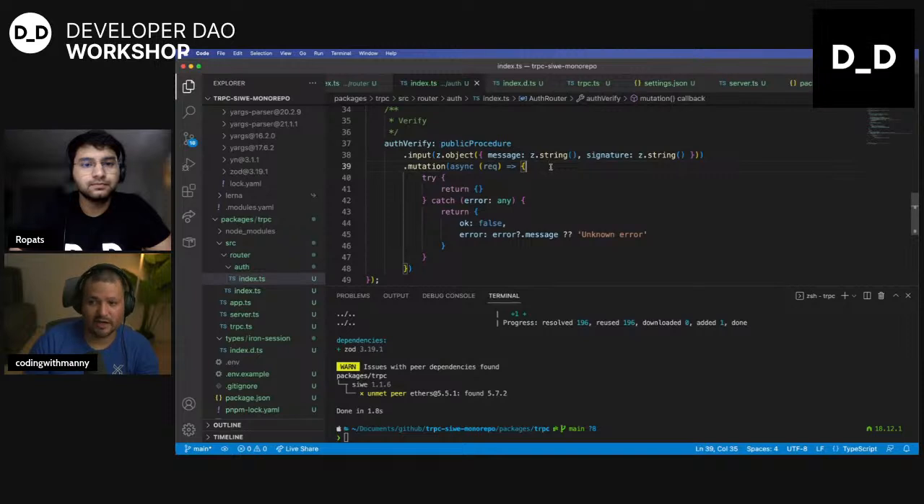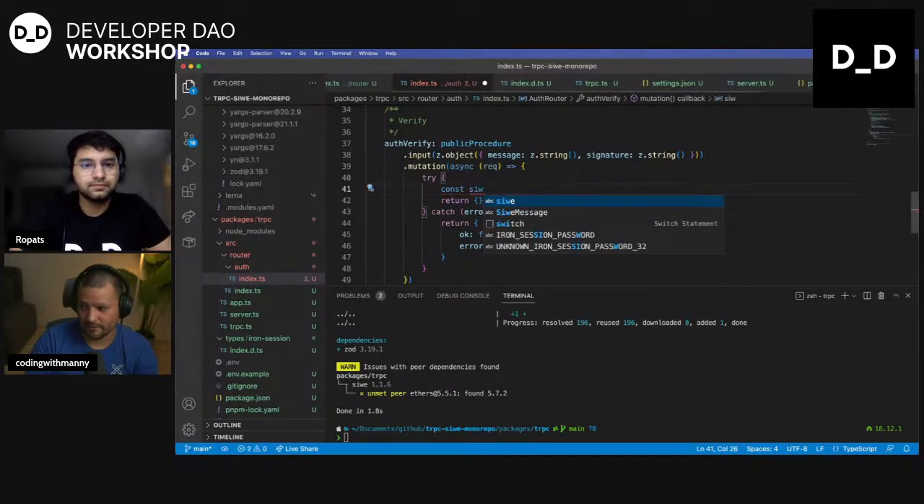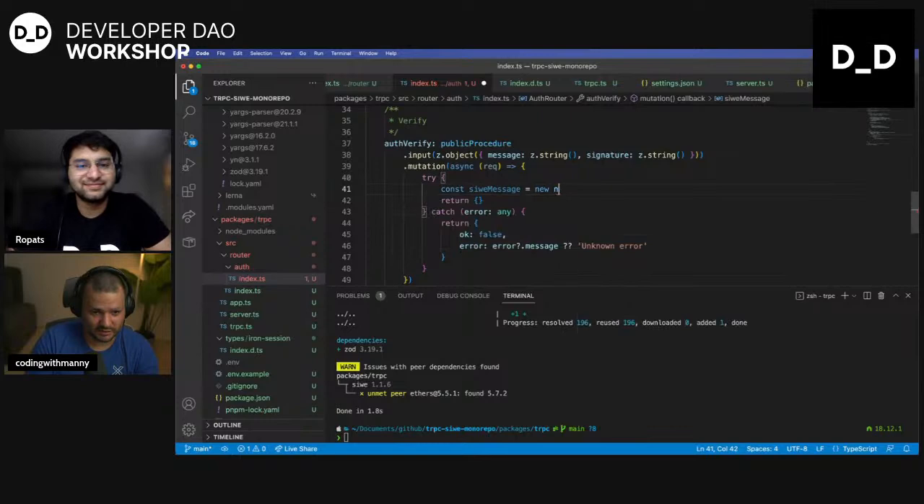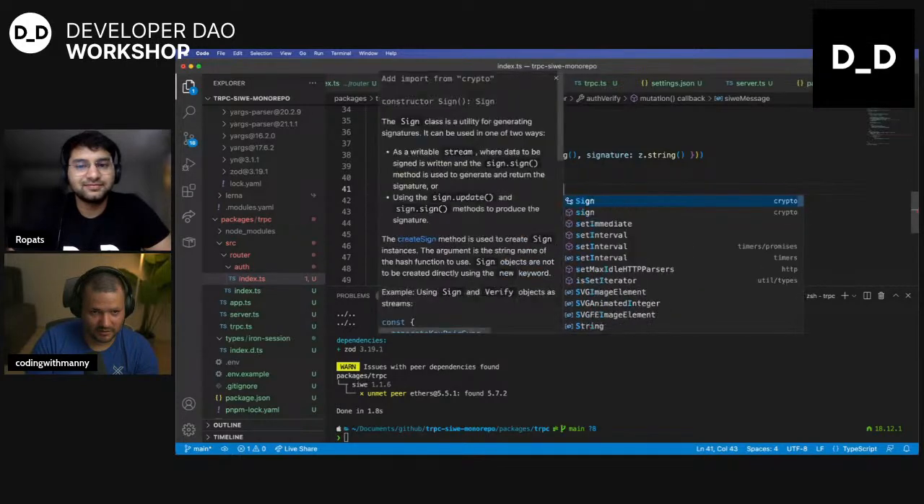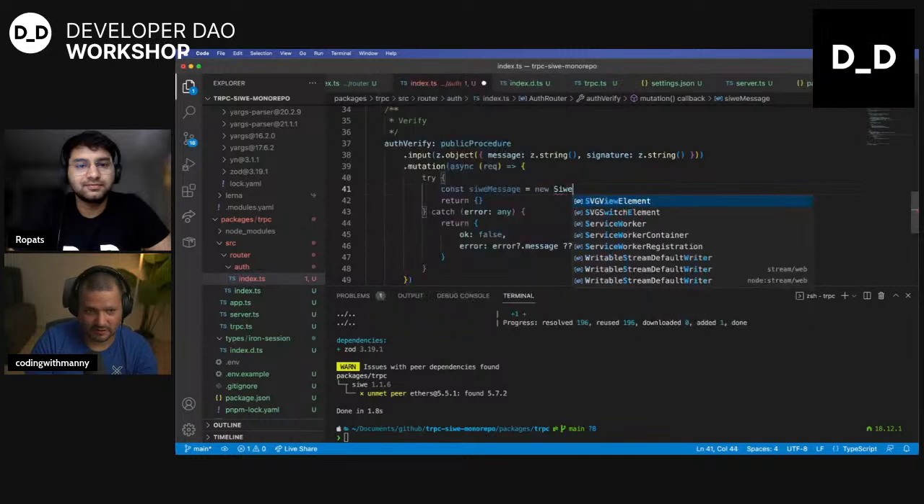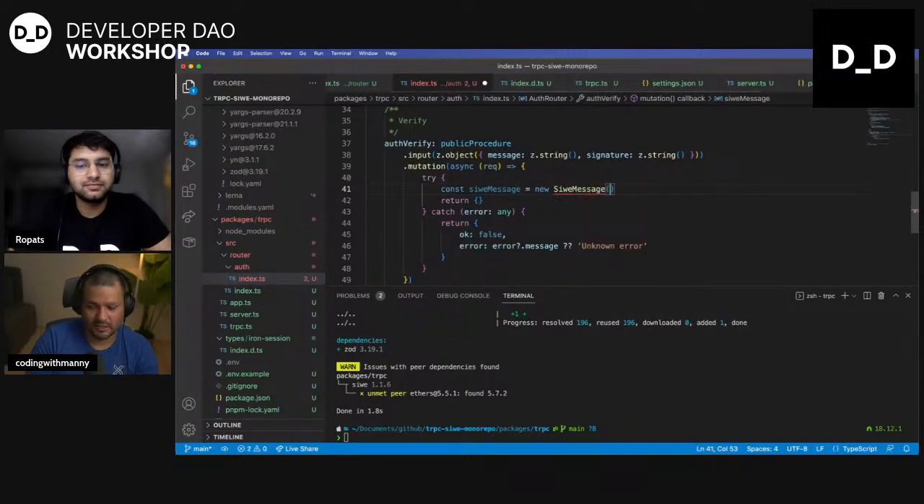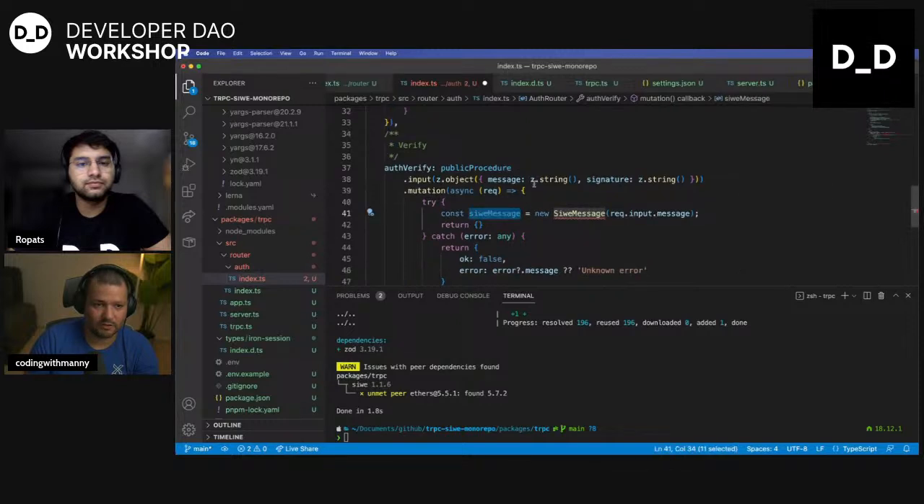We can actually take advantage of it now in our try request. So we can make our const, our SIWE message, a new SIWE message. I need to import this. And we want to use our request.input.message. See how I took the full request? So I don't have to do request full, etc., none of that stuff. And I'll need to import this too, because we need it to put this in the format for our Sign-In with Ethereum message.